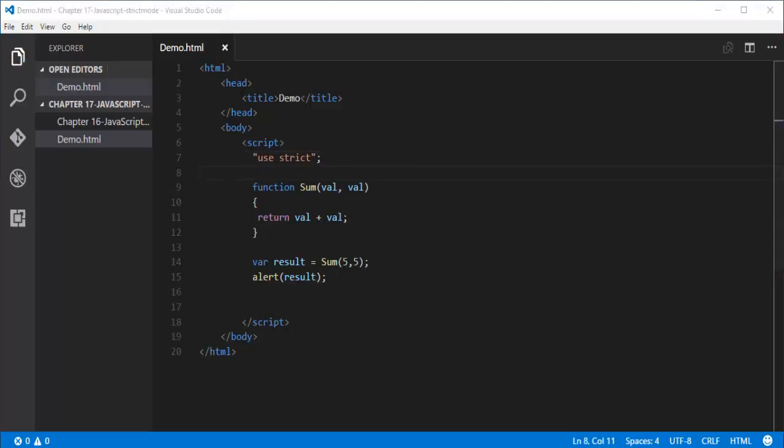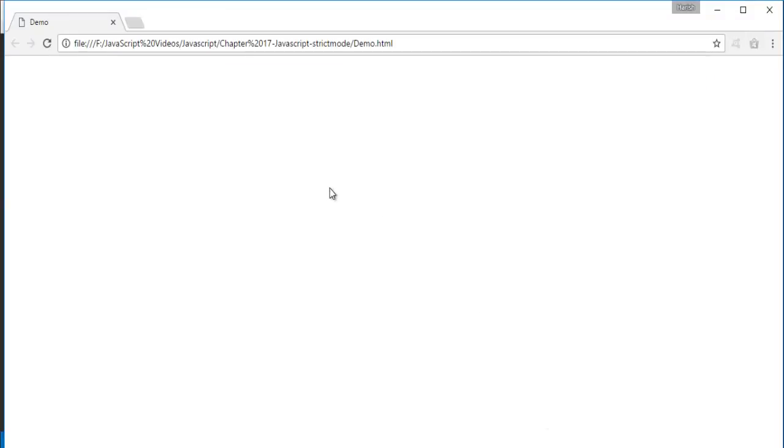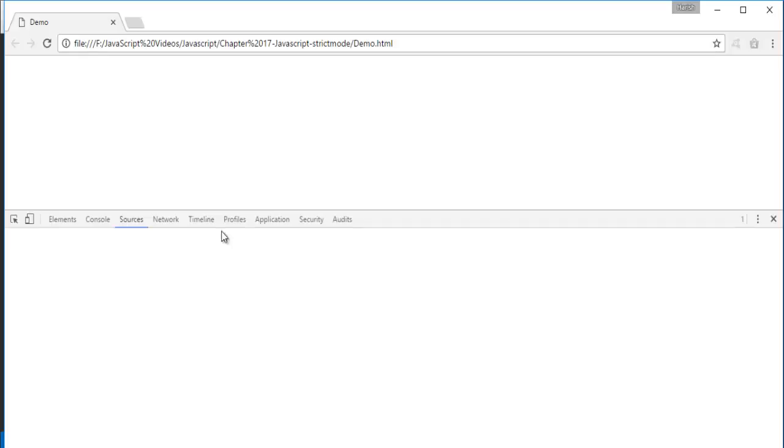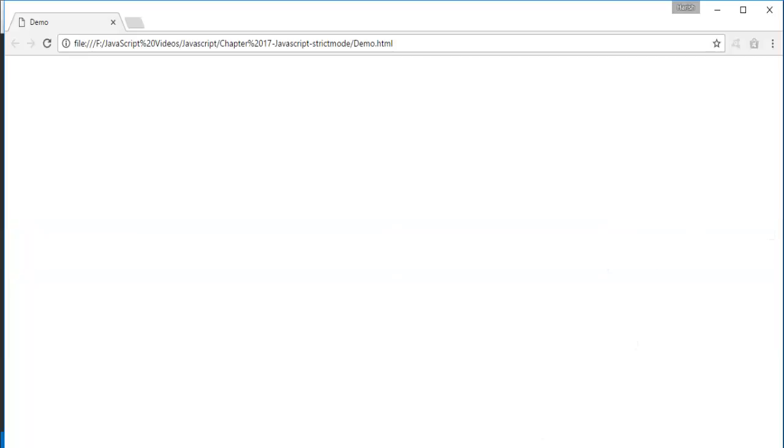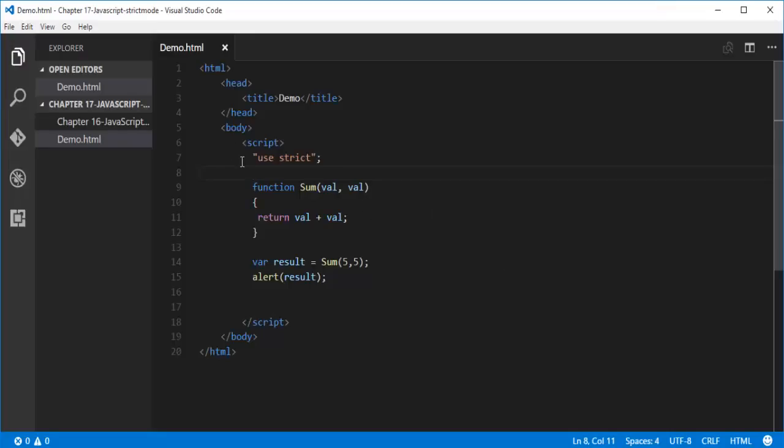Now when I go back and refresh, you can observe we will not get the output. So let me inspect it. Why is it happening like that? Let me check in the console. Duplicate parameter not allowed in this context. In the sense, duplicate parameters are not allowed in the use strict mode. Okay, that's the meaning of that sentence.